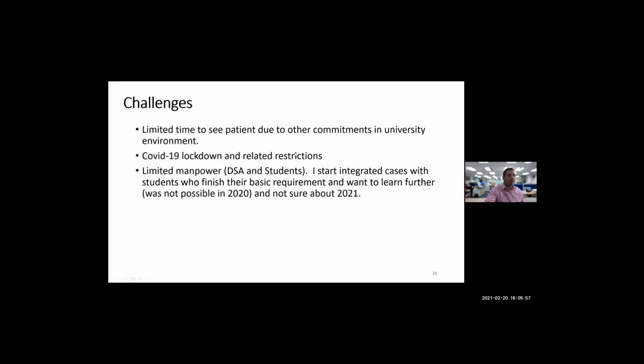It's really inconvenient. Students also, we have to train the students, and this is not in the curriculum. It should be something after they finish the requirement. That's why I had to start those cases when they finish the requirement and want to learn more, something extra.